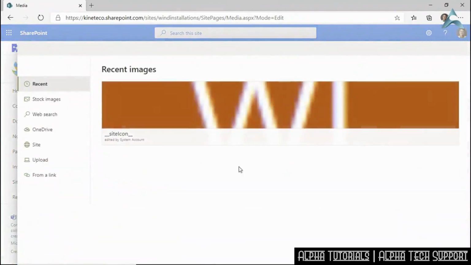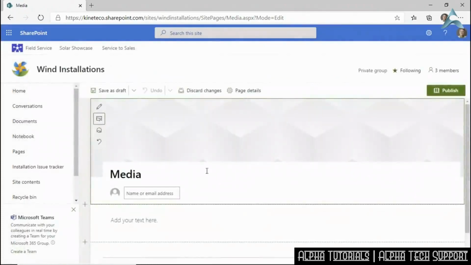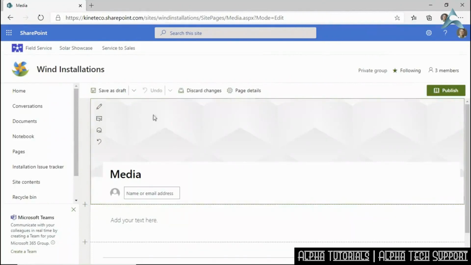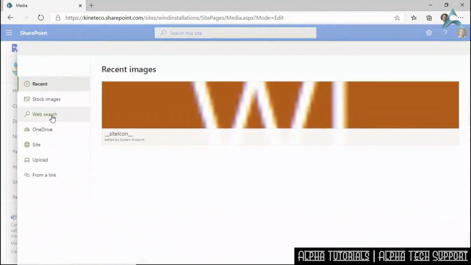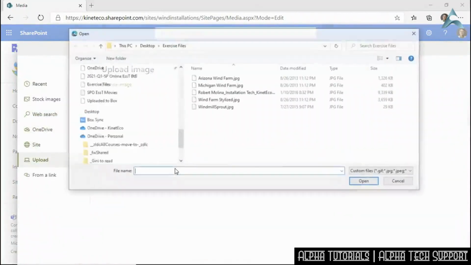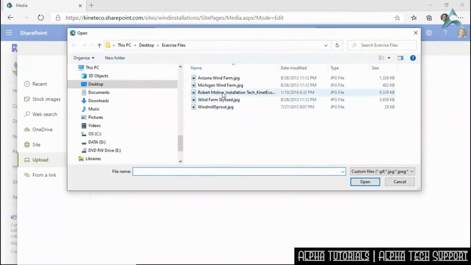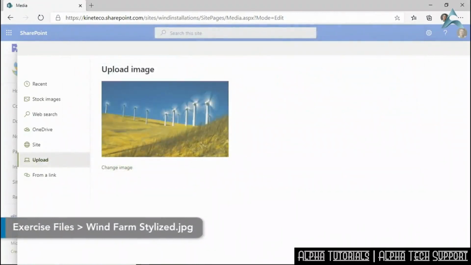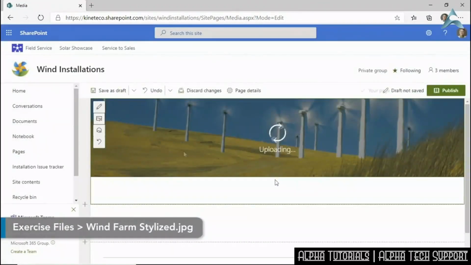I can click on image and drop a different image in the top of this site if I wish. You know how to work with images. I can set a focal point for an image, a specific spot on the page. So let's go ahead and use one of our images. I'm going to go back to upload and let's return to that stylized wind farm and pick it up right here. And I'll add that.